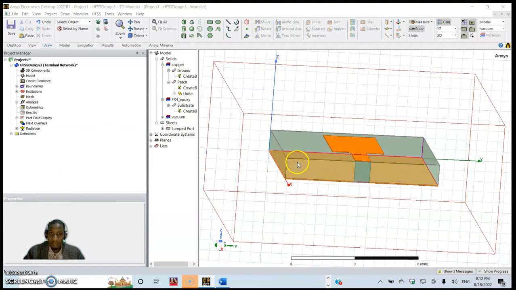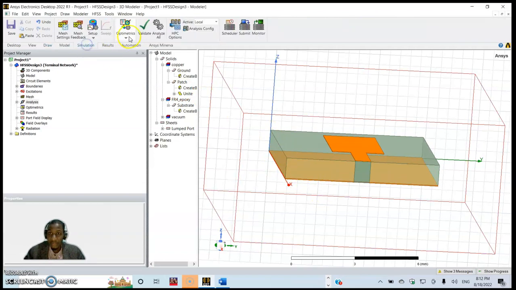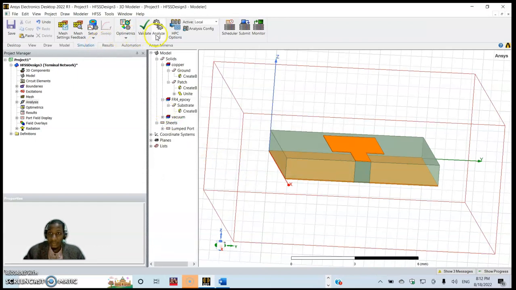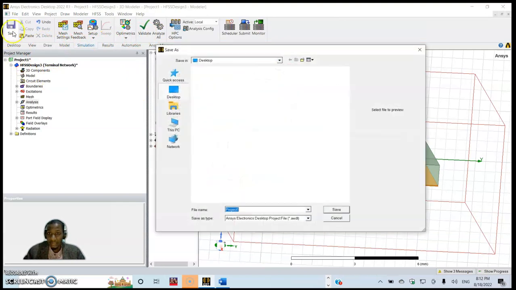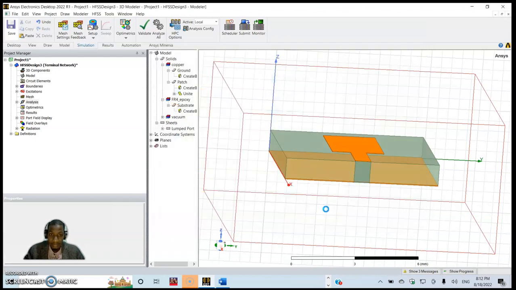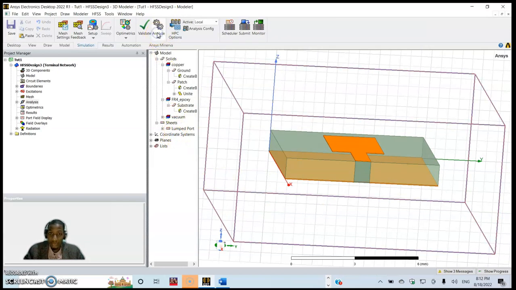Alright, you can see you have completed your design, so you can come to simulation and validate to see whether everything is okay. You can see here there is no design error, so just close this window and try to analyze. But before that you need to save your project. Here just click on save. I'm going to save it on the desktop and choose, let's say, tutorial 1. Alright, so after you've saved your design, just click on analyze all to see the result that you've obtained.